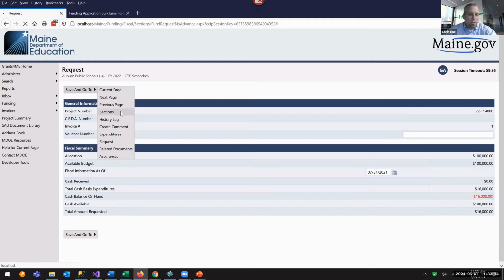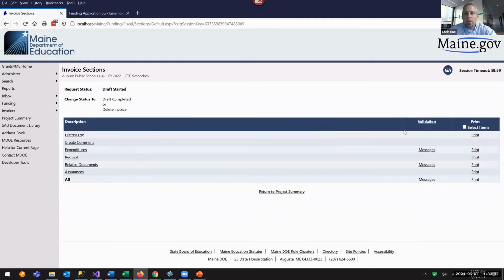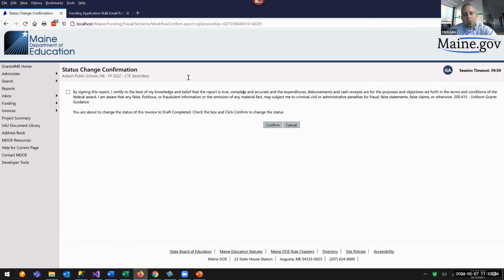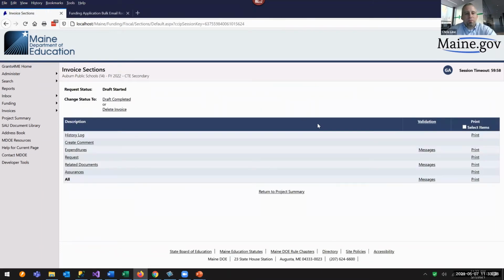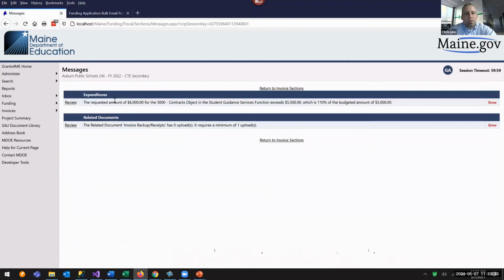So if I go back to the sections page, I have some validation messages. So if I try to move to draft completed, I don't have my validations turned on, but it will prevent me from submitting this. I have them turned on for ESCA, but not secondary. But I've got a couple issues here. The request amount of $6,000 exceeds 110% of the budget amount. So the maximum amount I could put in that particular cell is 5,500. If I wanted to do more, I would have to revise my budget and get that approved.